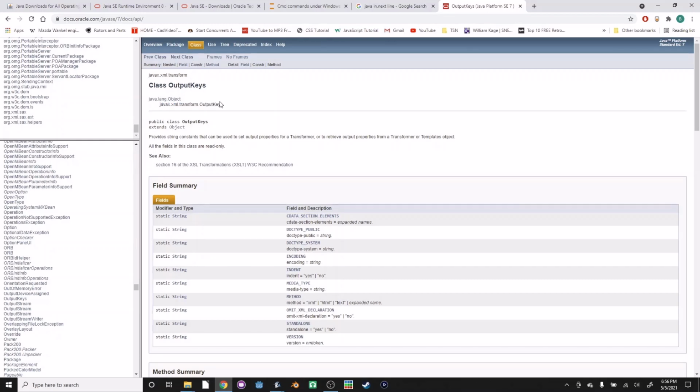Underneath it, though, you'll see javax.xml.transform.output keys. JavaX, was JavaX Oracle's XML library? I think that's what it was, but I could be wrong. JavaX is a separate library, still made by Oracle, but there's a package called XML, and then inside there's another package called Transform, and inside that package is this class right here, the output keys class. So this is just showing you where it is inside of it. So in your program, if you wanted the output keys class, you would have to do import and then this entire line. That's what we've been doing.